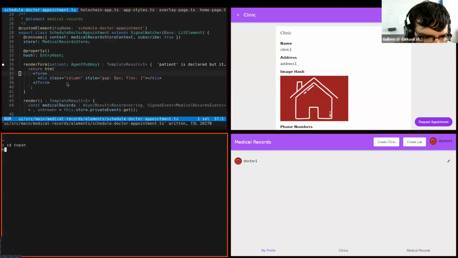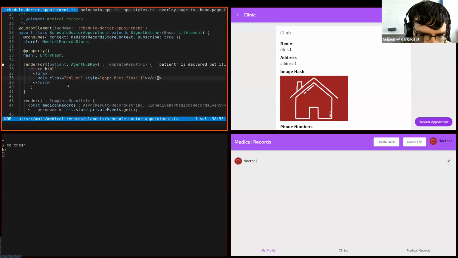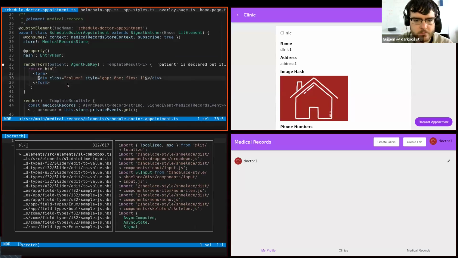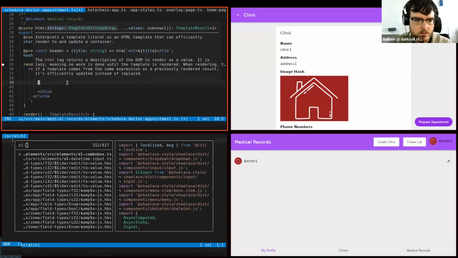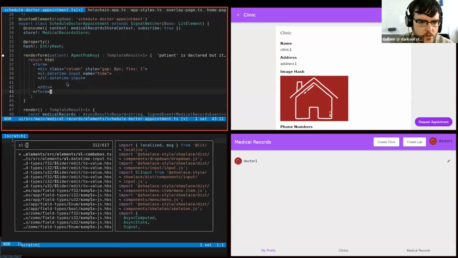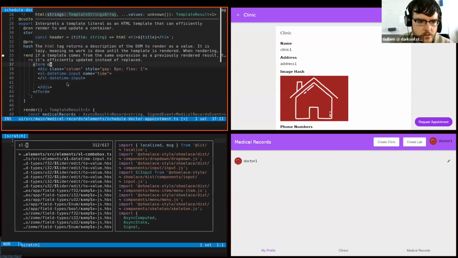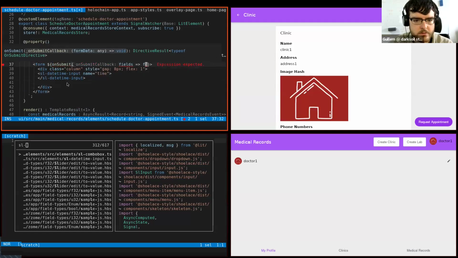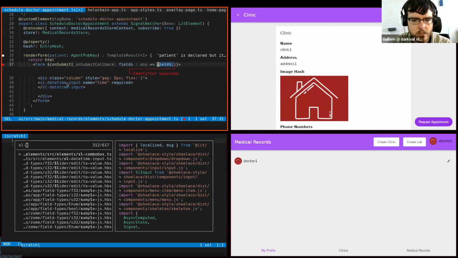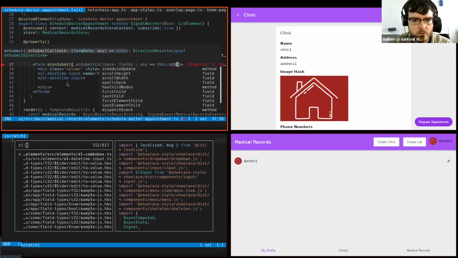Okay, so do we have T-NESH? I think we have a cell datetime input. Awesome. SL datetime input, name time. This should be on submit, fields dot, this should be required, this dot schedule appointment.